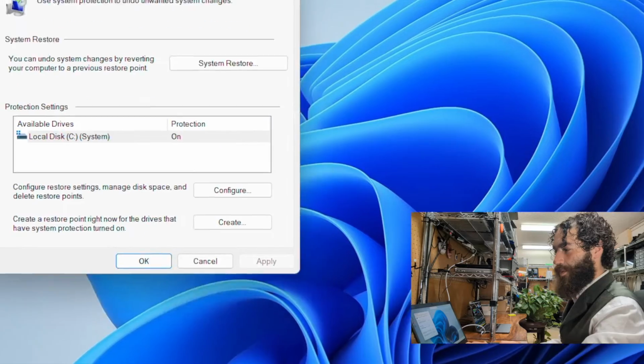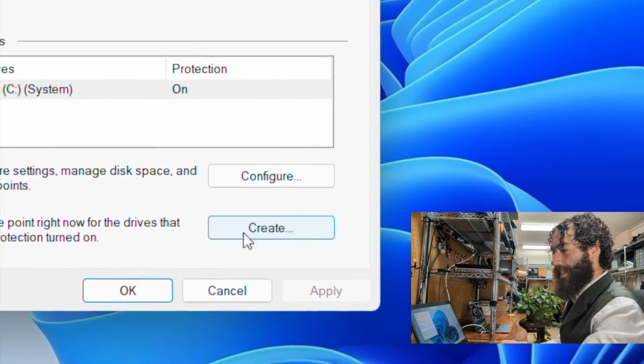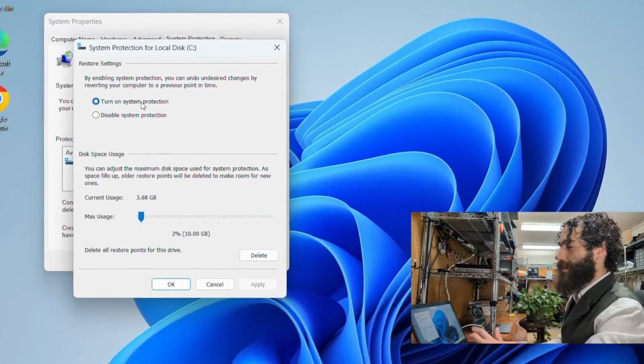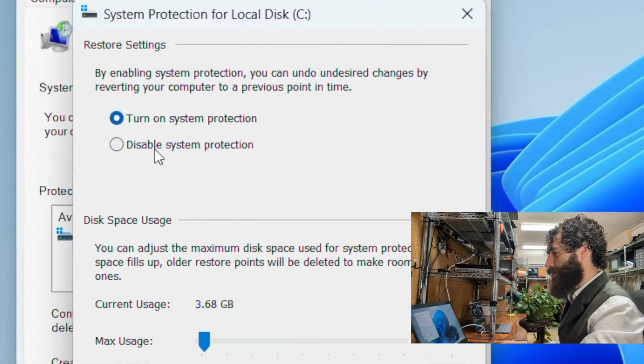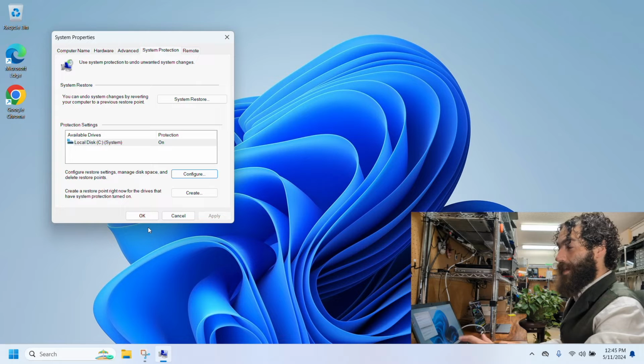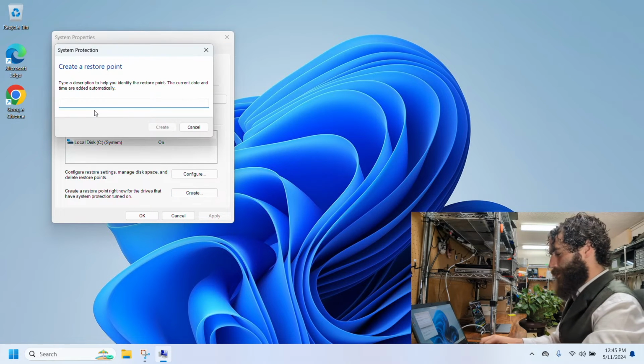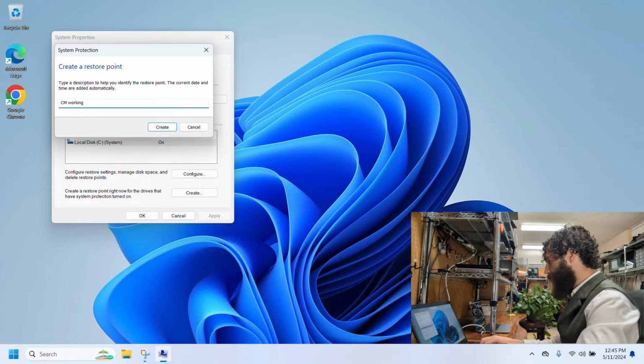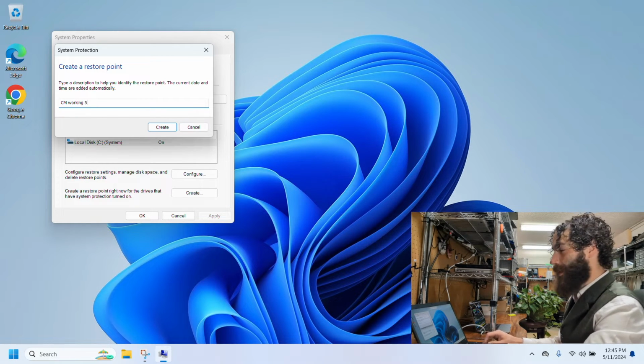if this window doesn't allow you to create a restore point, you can click the configuration button and turn on system protection. That'll allow you to be able to make a restore point. And from there, I usually like to label my restore point. We'll go ahead and put working and then the date, so I know when this one was made, when everything was working how it should.